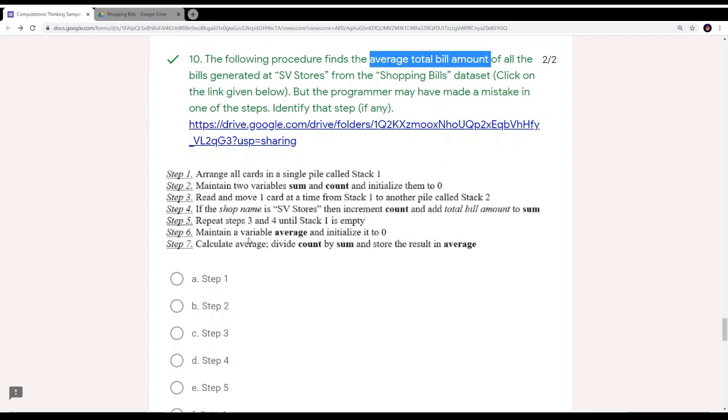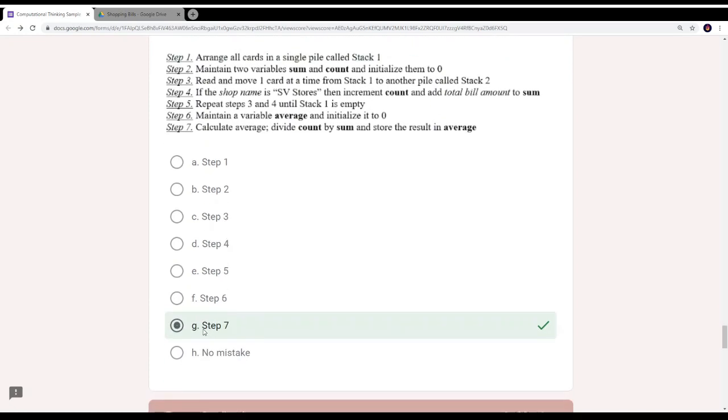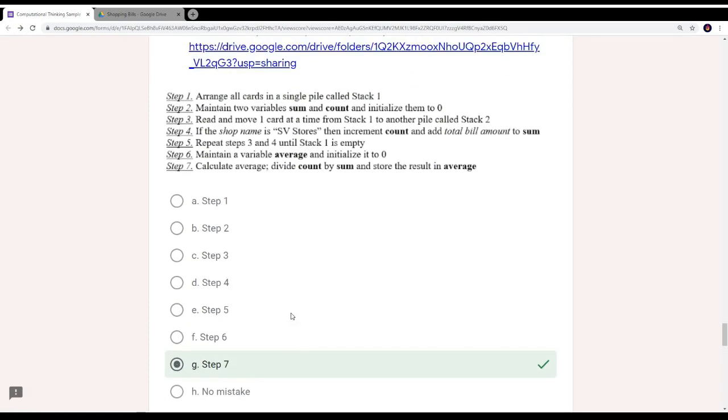Step 6 says maintain a variable average and initialize it to 0. Okay. And step 7 says calculate average, divide count by sum and store the result in average. So it looks okay, but there's a mistake here. Divide count by sum. For calculating average, we have to divide sum by count, right? So we'll just go with step 7, and here is the end of our assignment.